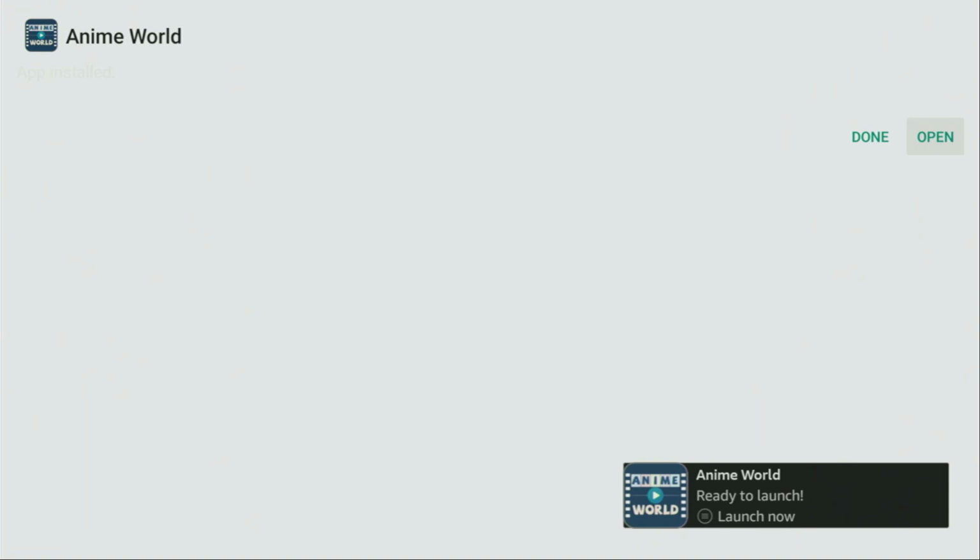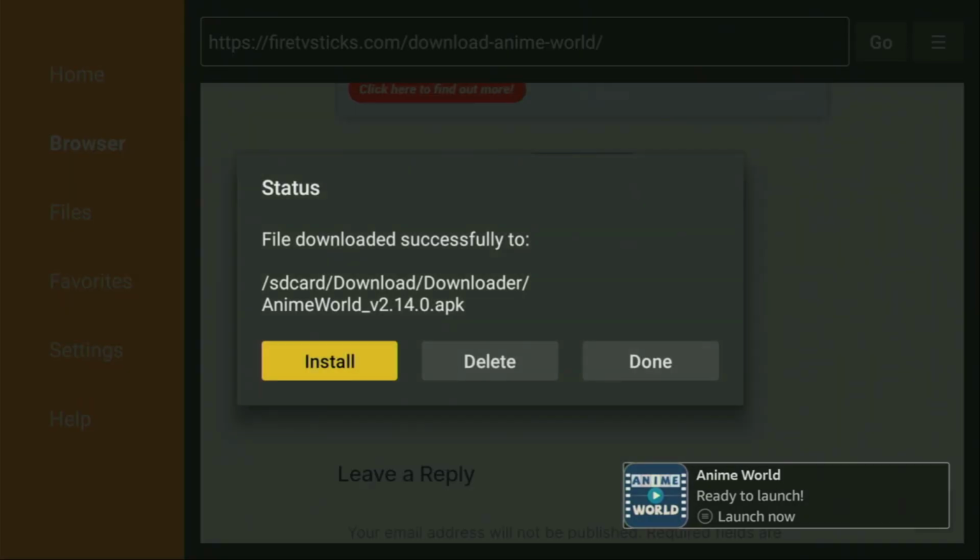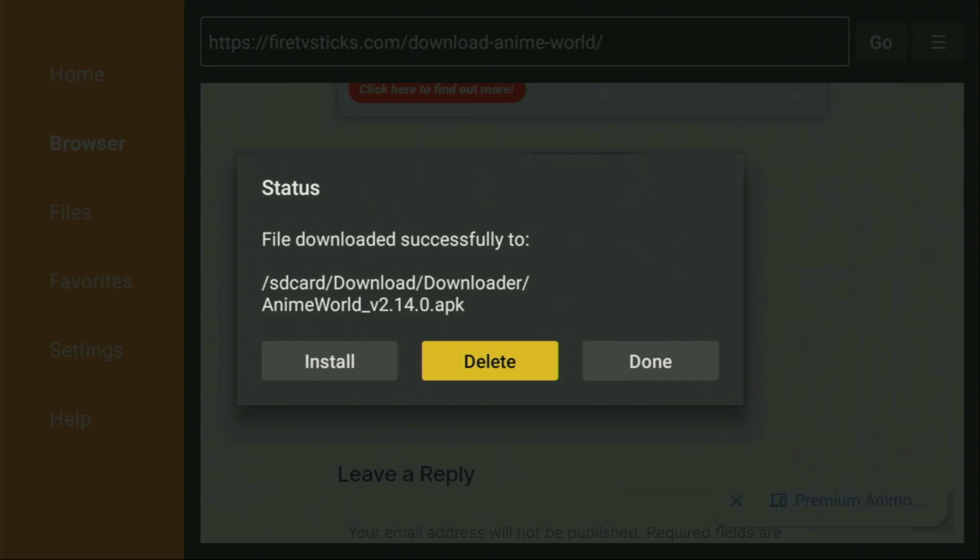Then you have to click on install and wait until Anime World gets installed to your Firestick or Android TV device, depending on what kind of device you're using, of course. Usually it doesn't take too long, just a couple of moments until the app gets installed to your Firestick, and then after it's installed, do not click on open yet, instead press on done, because this way we'll be able to delete the installation files, as we don't need them anymore on our device.